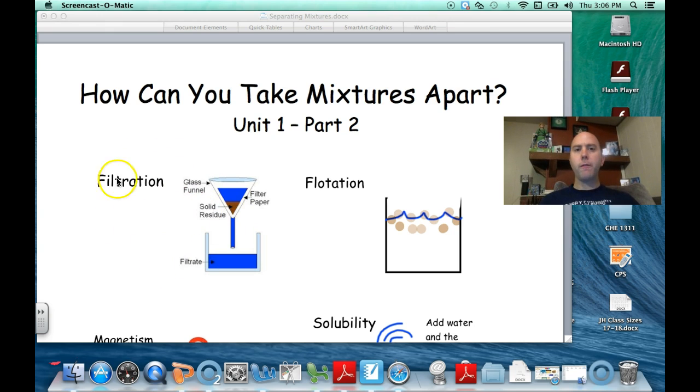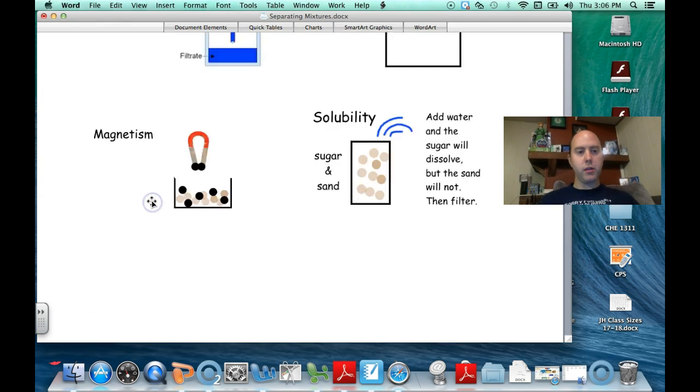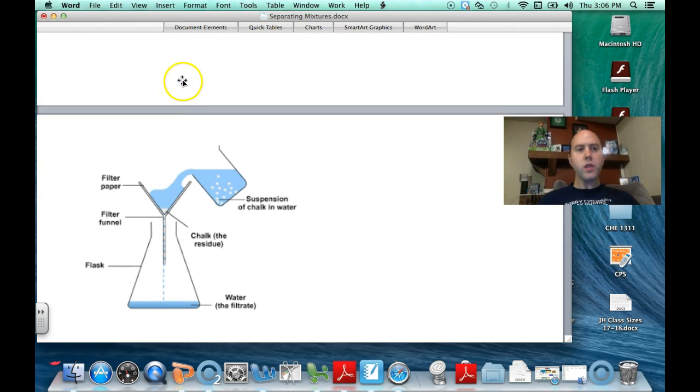The first one is called filtration. Basically, let's pretend we have something in water, not dissolved in water, but like dirt in water. We have rocks in water. The example we're going to see is chalk in water, and we want to separate the chalk from the water. So what you do is you take that water that has chalk in it and you pour it into what's called a funnel. Actually, I'm going to do the illustration down here. You're going to pour it into a funnel which usually has filter paper on top.